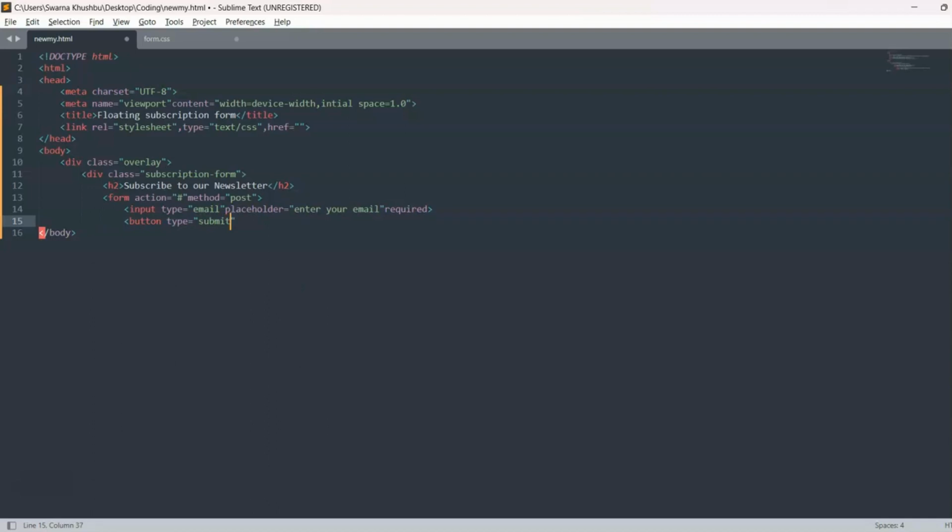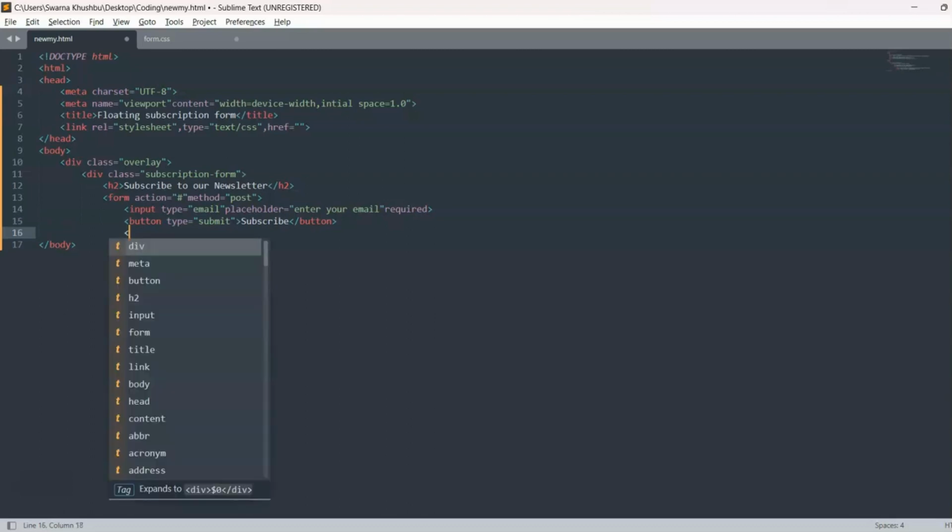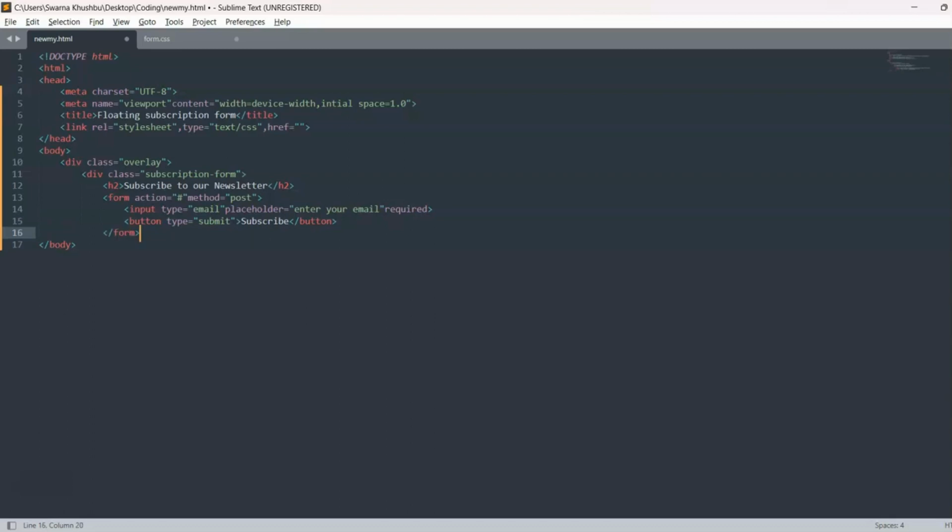So I'll just write submit, and then you can just name your button. I'll just write it as subscribe, and then close the button tag. So once this is done, this part is done. Now you have to close your form. Okay, so now the form is closed.